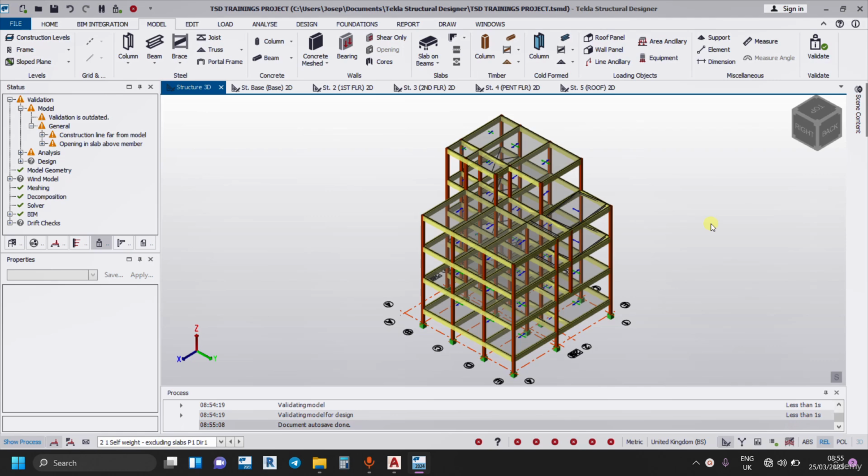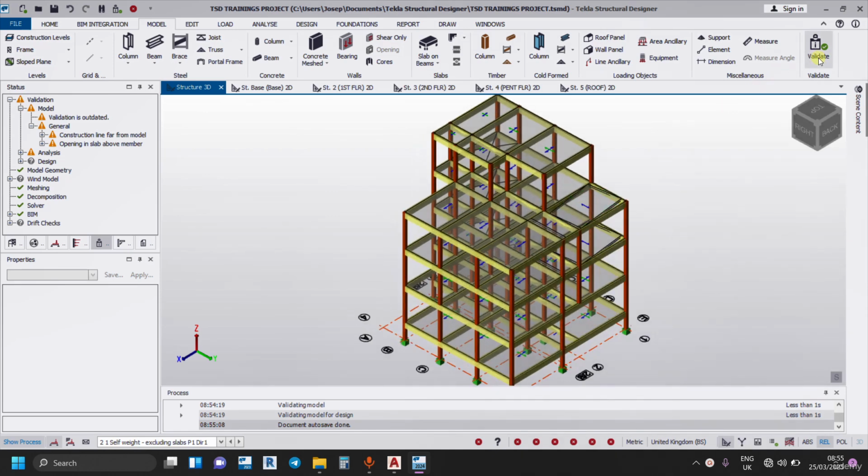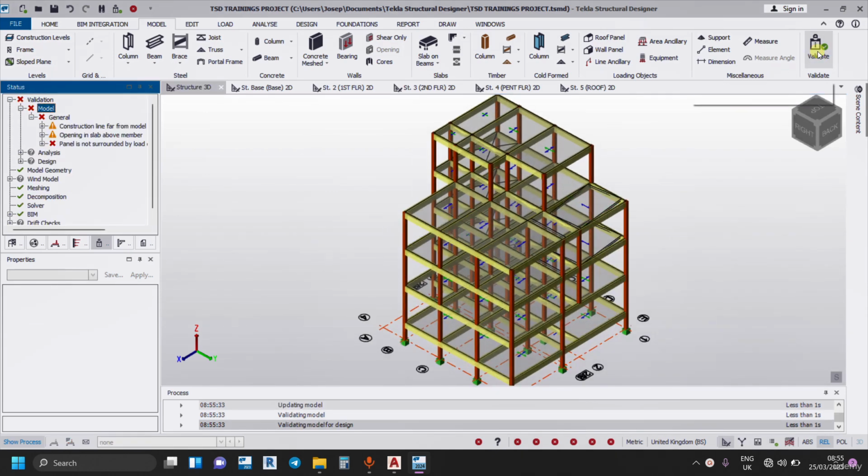And in this part, we are going to be clearing slab errors: the slab not supported error and the opening in member above slab error. Right, so we'll start with the slab not supported error. To do that, I'll go to my validate tab and validate my model.